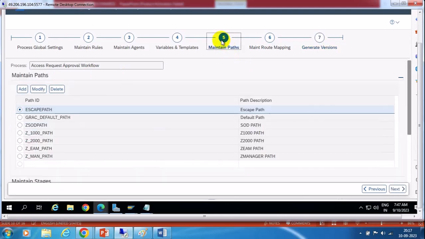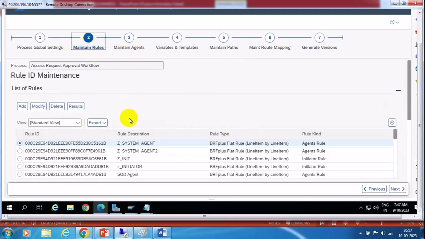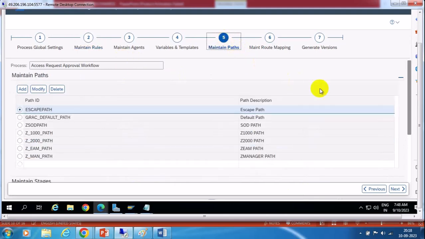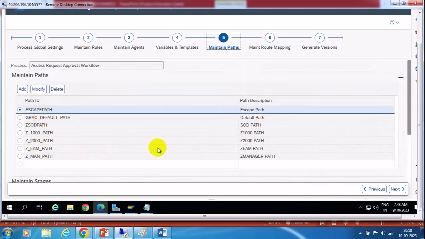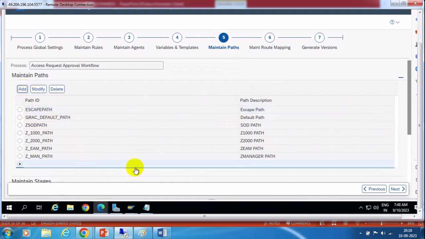Now, since we have created initiator rule only, we have not created any agent rules. So initiator rules will be maintained only on stage 2. If it is the agent, then we have to maintain in both stages. We have not created any custom agent as of now. So maintain paths. Here you can use everything or even you can delete. It's no issue. So I'm adding.